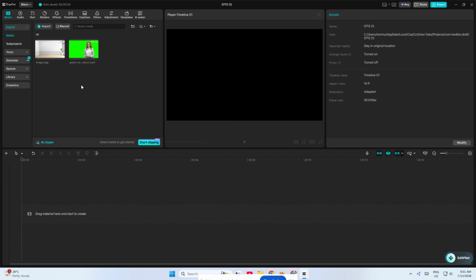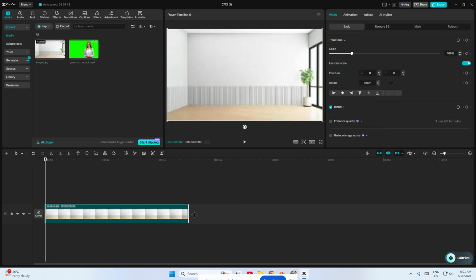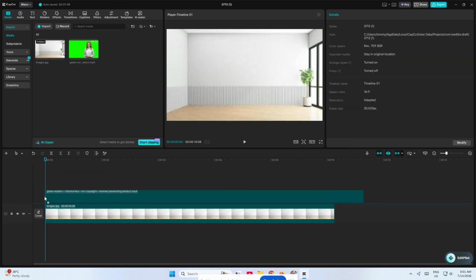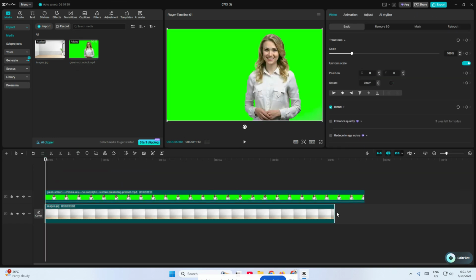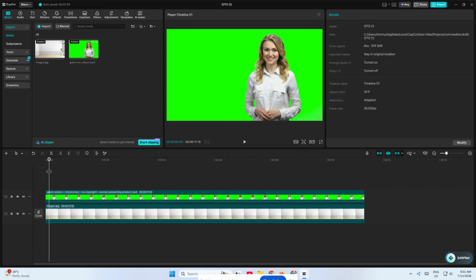Now it's time to arrange your timeline correctly. This part is very important because the layer order determines what shows on top and what appears in the background. Take your new background file and drag it onto the bottom video track in the timeline. Then drag your green screen video onto the track directly above it. CapCut uses layering, so whatever is on the top track will appear in front, and whatever is on the bottom track will serve as the background. If the layers are reversed, the effect won't work properly, so double check that your background is underneath and your green screen clip is above it.